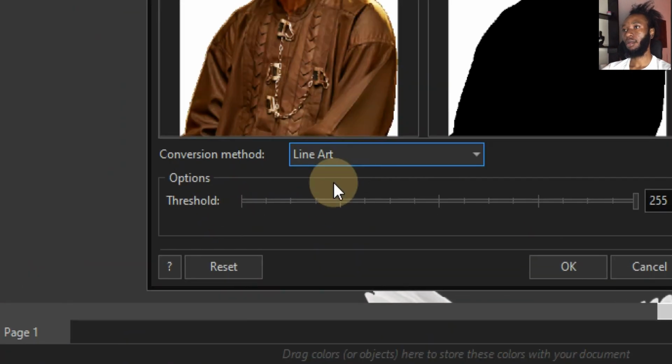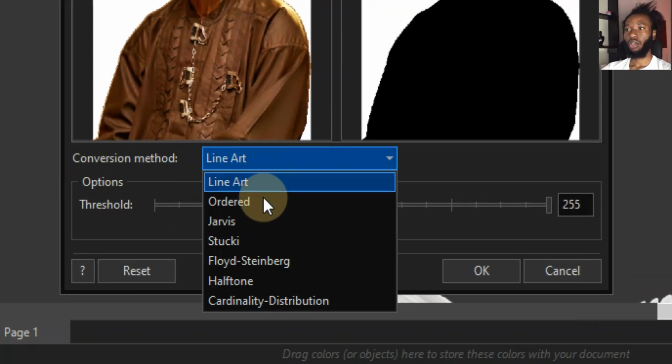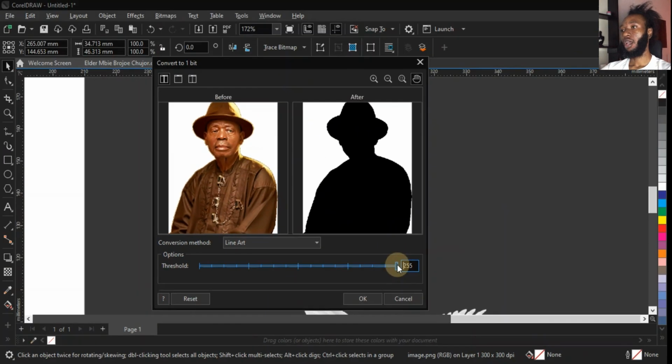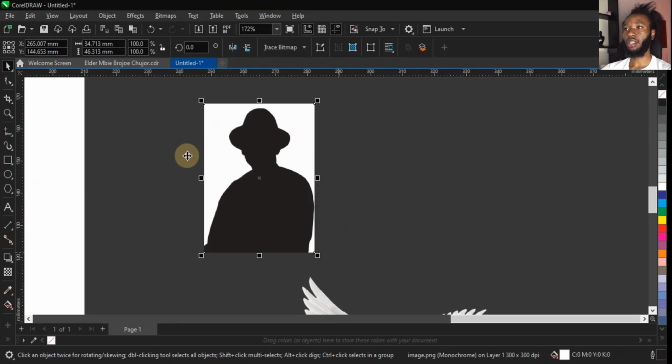So under the convert to bitmap, what you're going to look out for is this one. All right, convert to method, use it as line art. Then for the threshold, make sure everything is to the end. All right, because if you bring it over here, you will see some of the image part is revealing, so you have to bring it to this very point to get the darker shape. So now what you're going to do is click on OK. So once you click on OK, this is what you're going to have, guys.